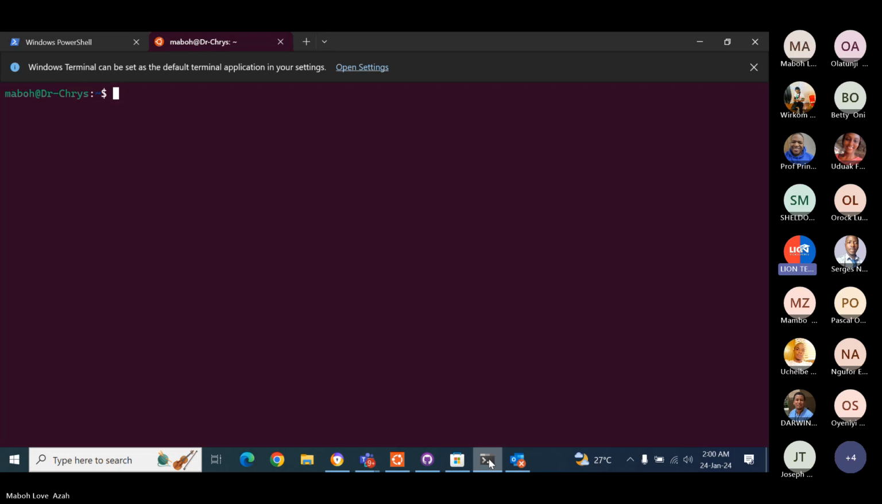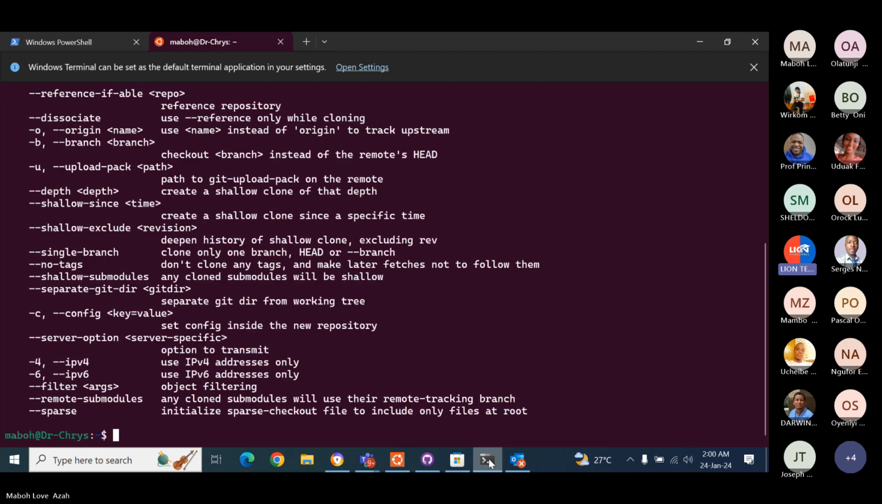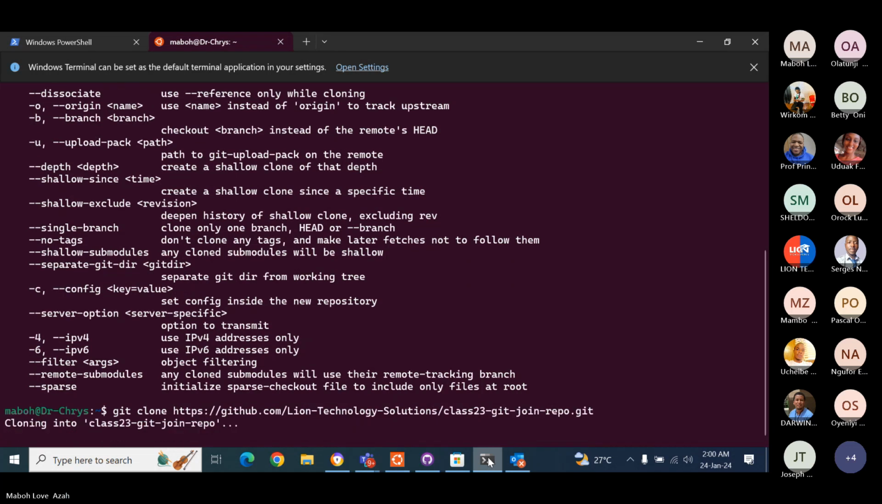What's the command that you're going to run to clone the repository? It is exactly git clone, right? Type git clone, then space, and Control V to paste the URL you copied. Git clone, space, Control V, enter. There you go.